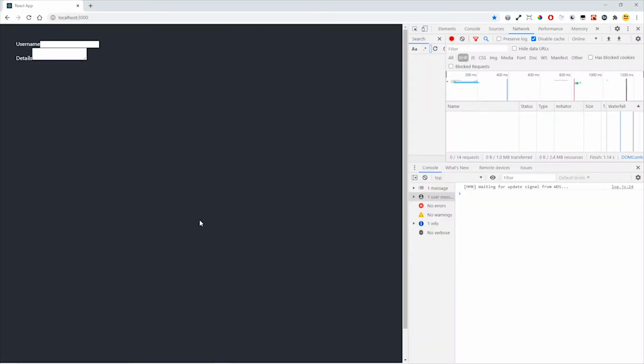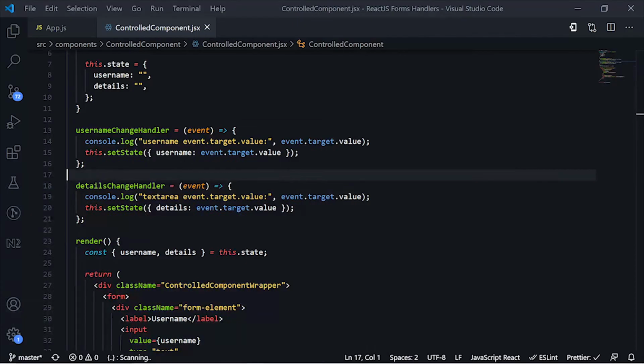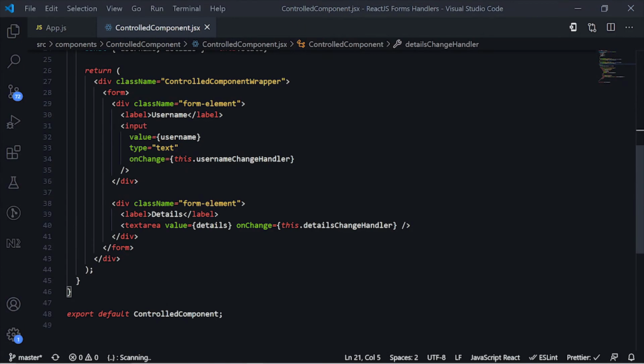Now let's see how it works. So we have John here, it's updated, and we have details here. We can see each time we type something, it will console log the value and it will update the state and the value. Okay, now let's make a select.